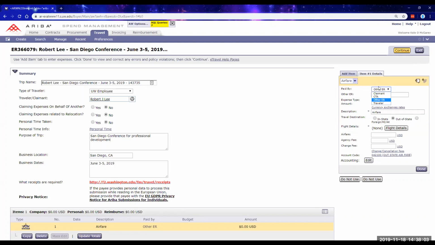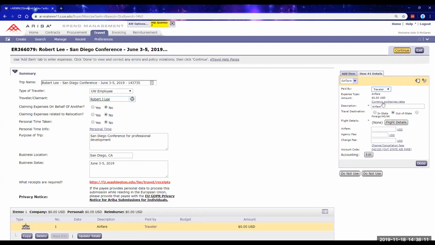Okay. So a little background on what those are. So the CTA and other ER are definitely optional tools. Claim it to shows for somebody else, and then for the most part, you're reimbursing somebody who just paid for their own expense, and you're reimbursing them. So that's going to be 95% of the time, it's going to stay like that.